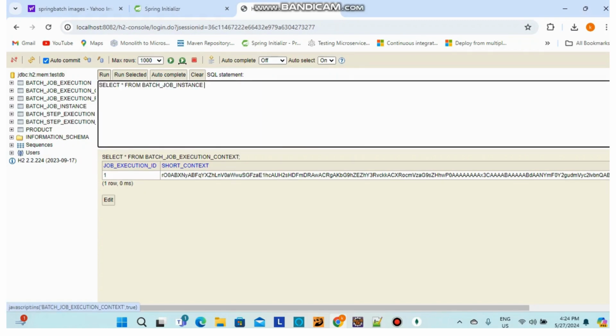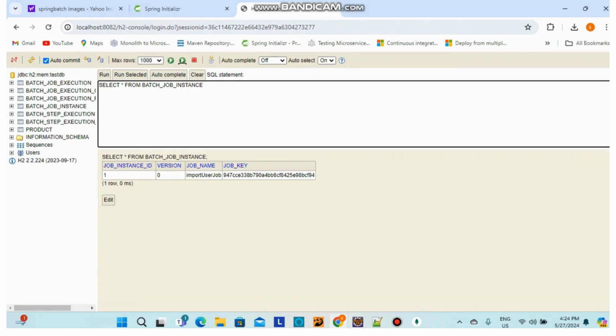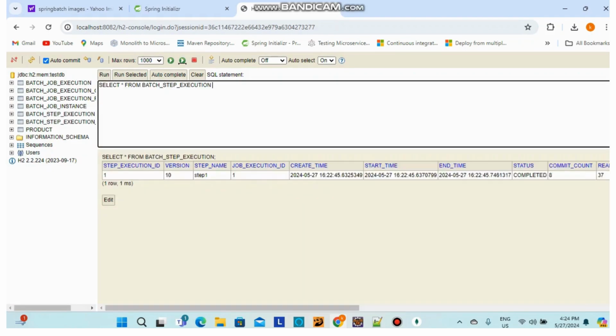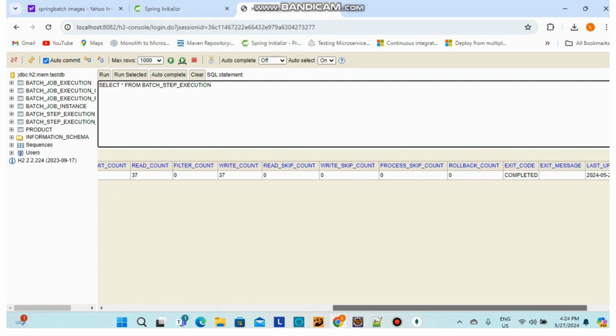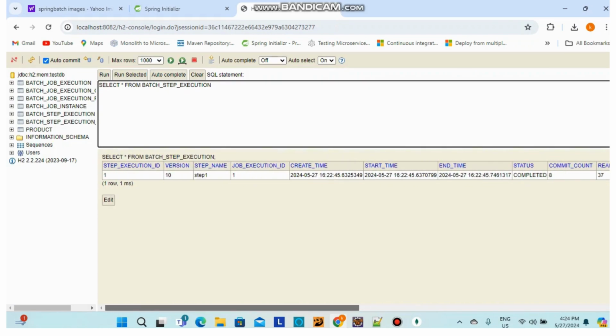Job instance means the job name and the job key. And if I click the job execution, it shows how many records are processed. Let's say 8 commit count and 37 records are processed. Read count, write count, 37 records processed, the status code is completed, and what time it completed. All the detailed data it will display in the database. It will capture that metadata information, right? Job metadata information will be captured.